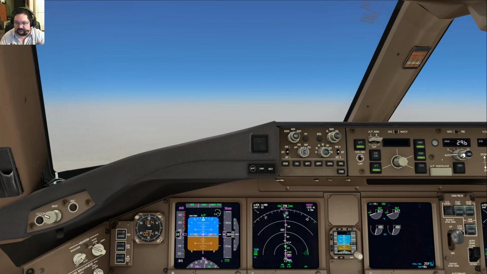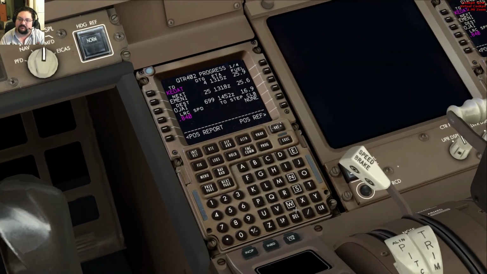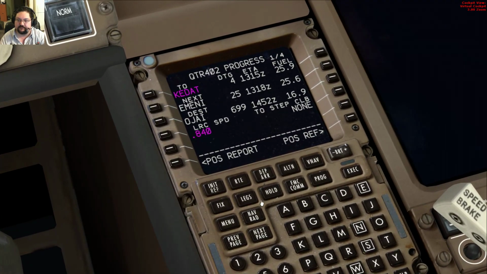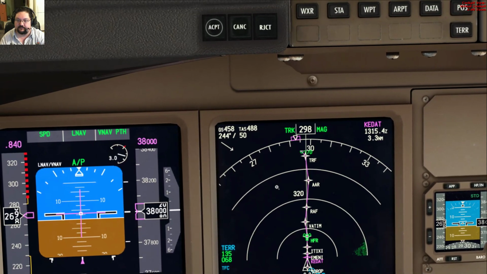50 knot headwind, well, quartering headwind. Probably about 25 knots head, maybe 20 knots. 30 knots. 30 exactly. Funny.